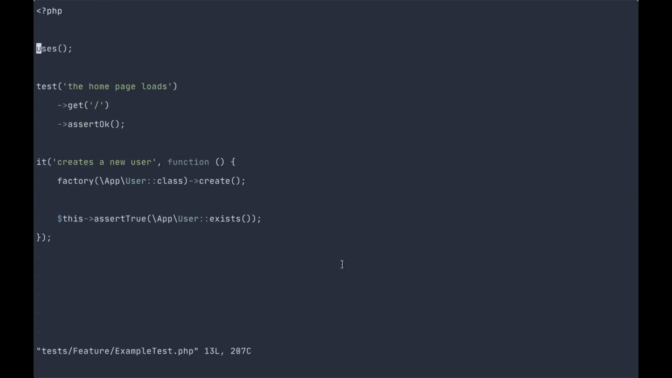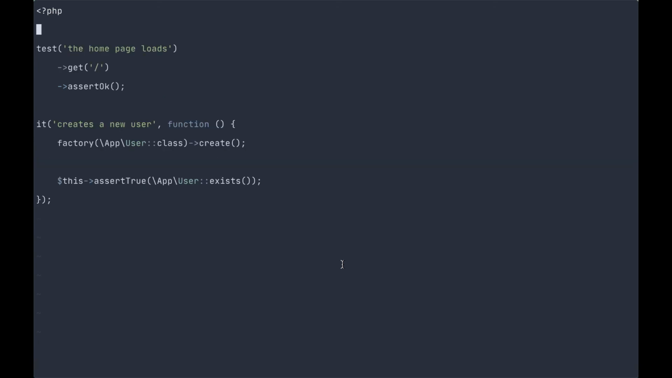So this is really the perfect way if you need to use multiple traits in a namespace in all of your feature tests, for example, you want to be able to use the database in all of them. You can do that here. No problems.